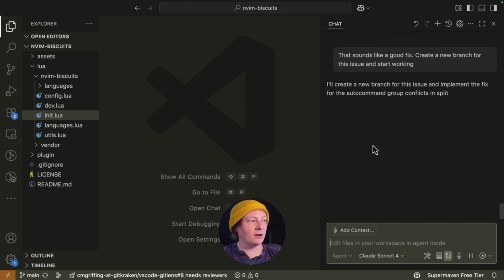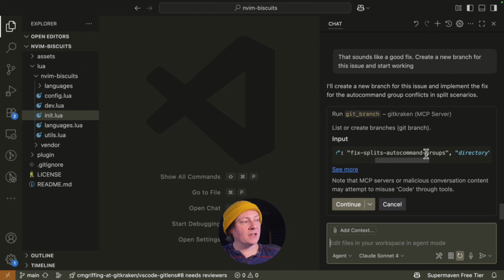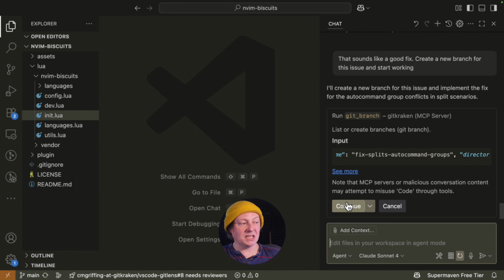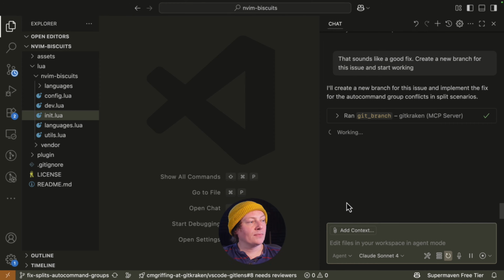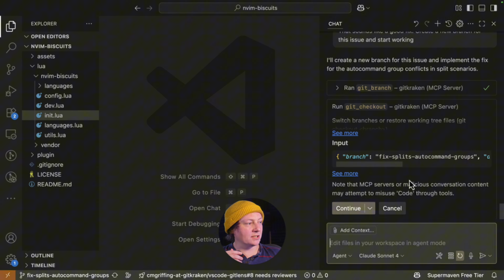So now it's going to kick off. It's going to use another GitKraken MCP server tool called Git Branch, and the branch name that it's going to use is Fix Splits Auto Command Groups. That sounds great. Once it's created the branch, it actually needs to switch to it, so it's going to run the git checkout command, which we can just allow. Sounds great.